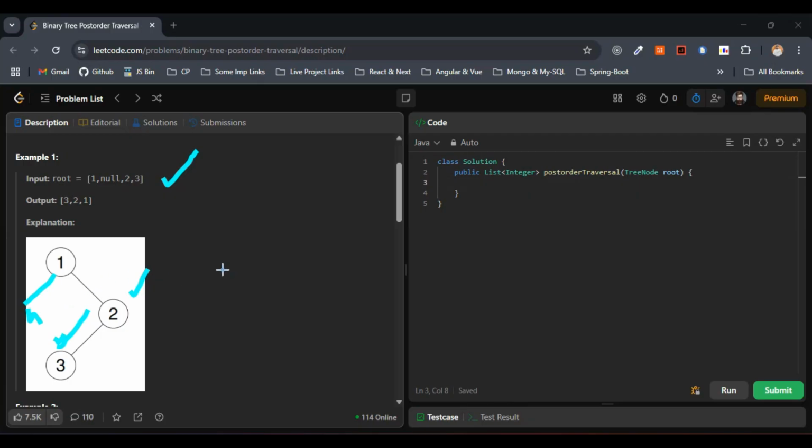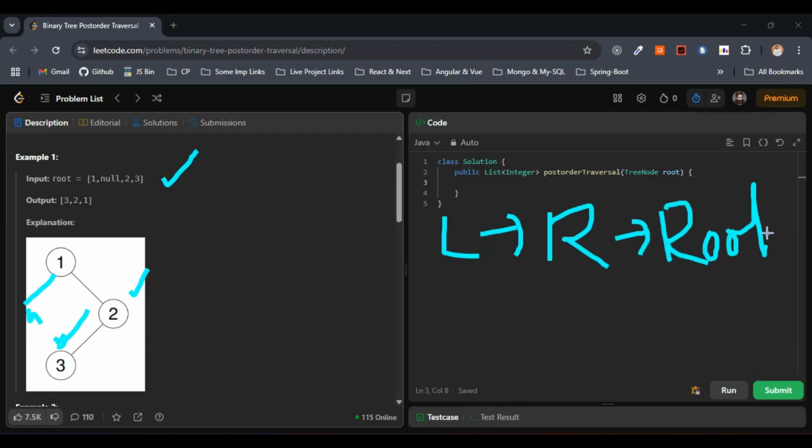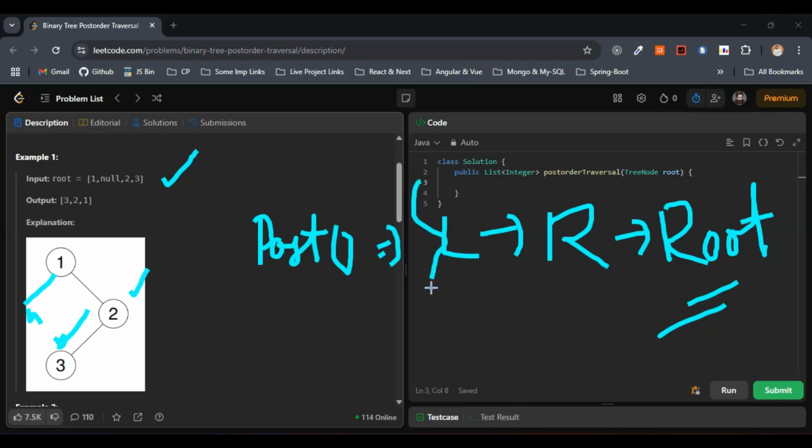So postorder traversal follows the order left, right, and then root. We have already discussed preorder as well as inorder. Today we are going with postorder, which follows the order left, right, and root. Just keep this in mind.